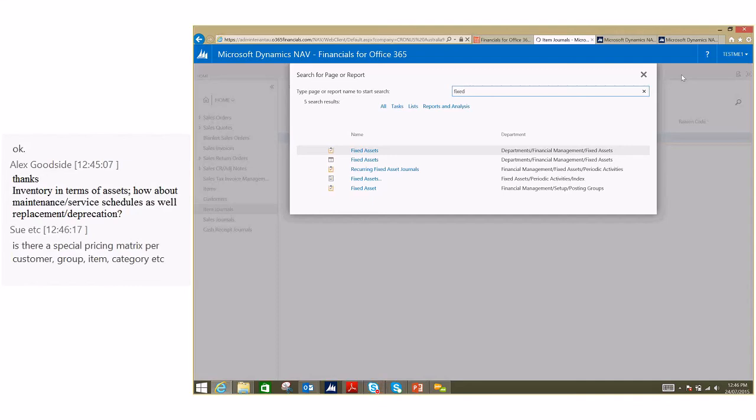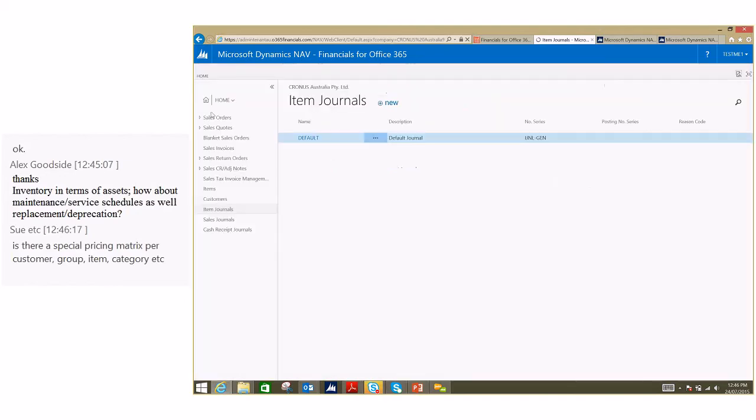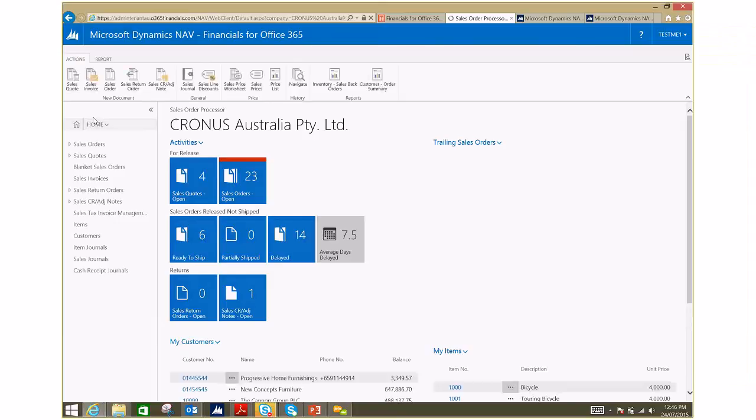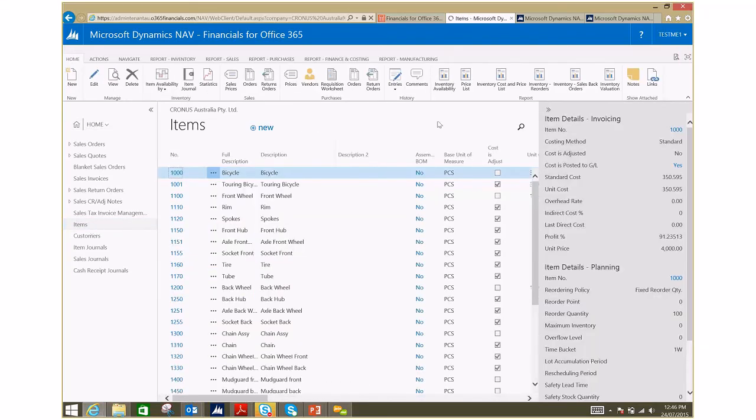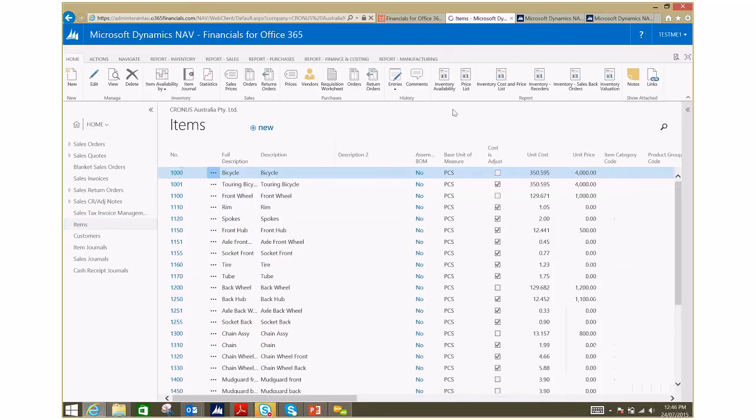Very good. And yes, Sue, that's also a very good question. I'll read it out there for everyone. Is there a special pricing matrix per customer, group, item, category, etc.? That's a very good question. We try and keep that one in the sales module and sales management, but you might have noticed there that there are different ways that you can categorize items. So not only do we have the way of grouping them in the item group, but we also have a hierarchy that you can apply to them.